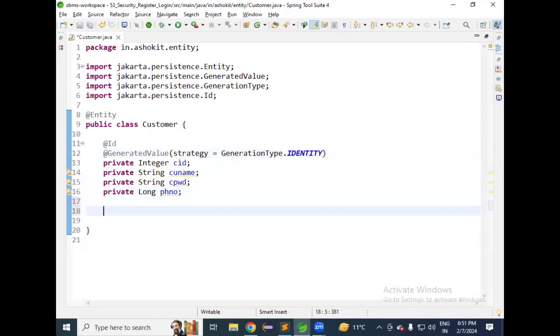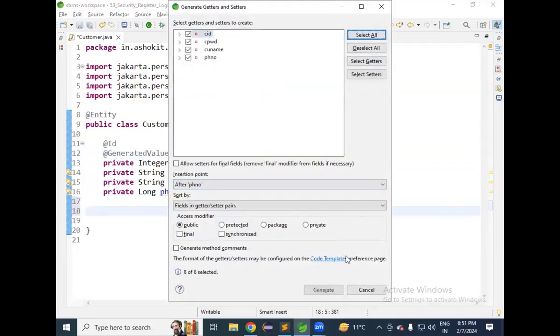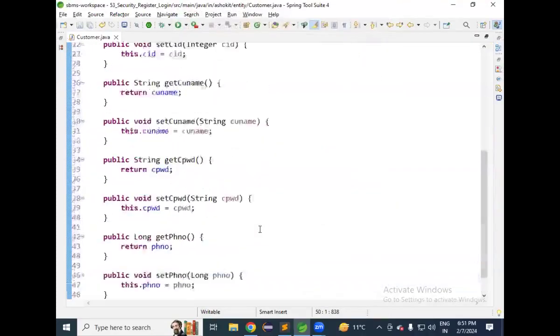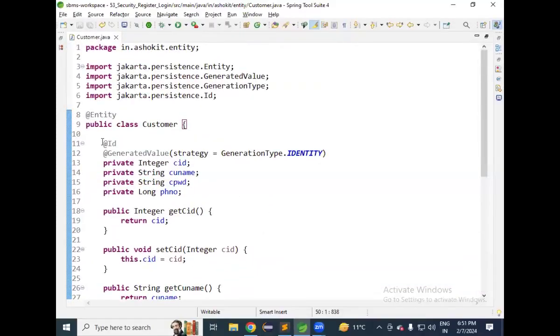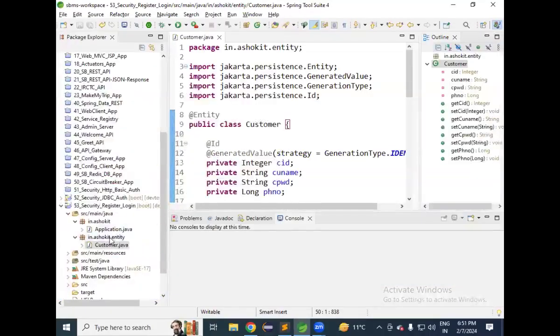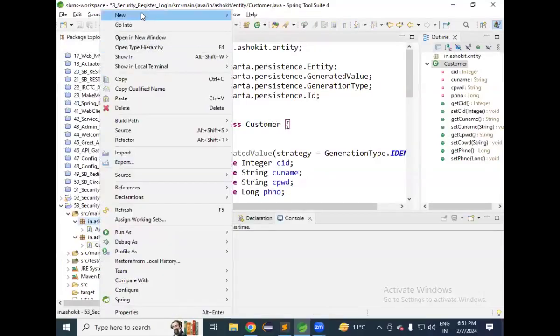Now let us generate setters and getters. Select all, click on generate. So I'm generating setters and getters for this entity. This is clear. Now let us create one repository interface.